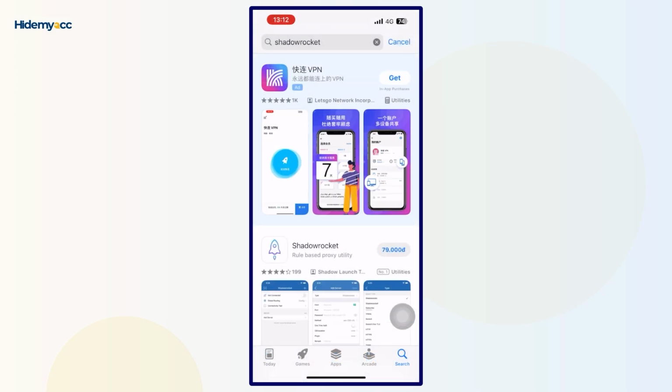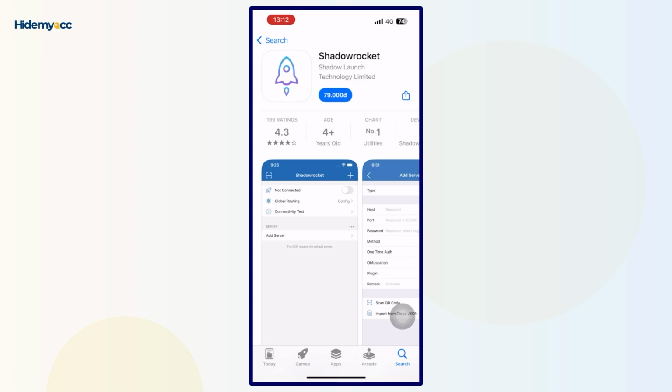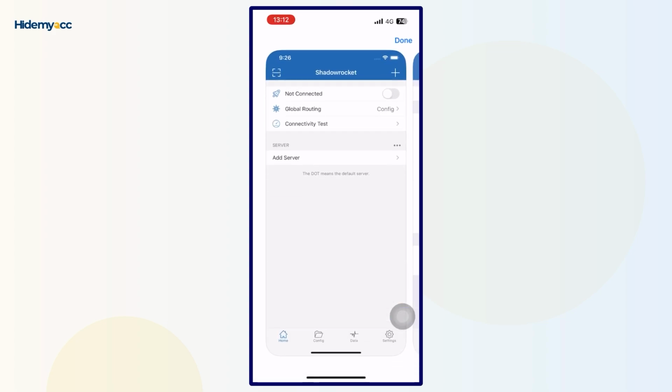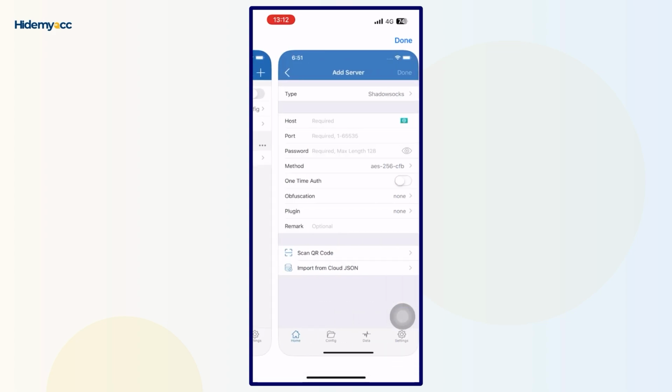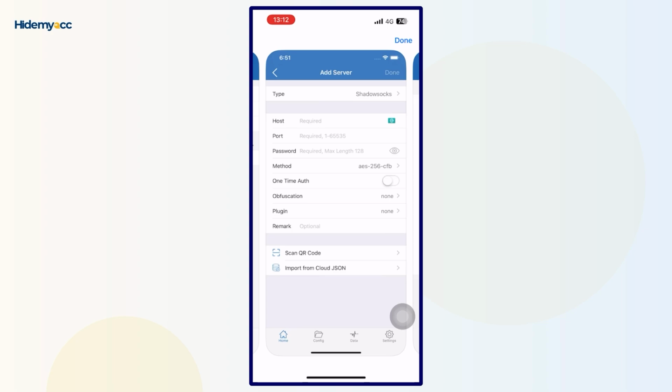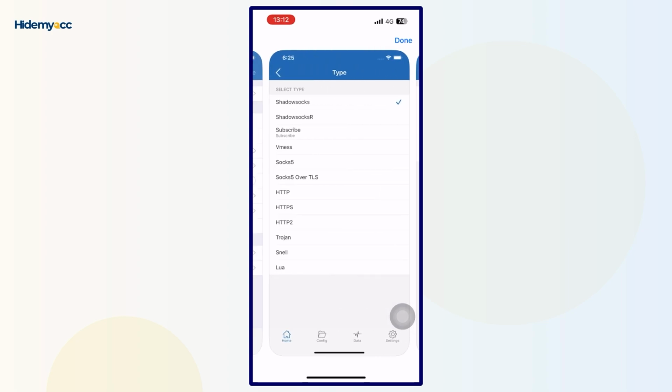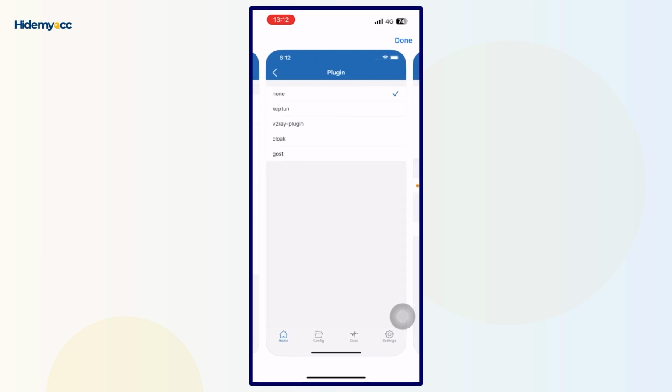You can also use the Shadowrocket app on the App Store to set up a proxy. This is a paid app. To use it, you'll need to add the proxy's host and username if needed. The app also supports various types of proxies like HTTP, HTTPS, SOCKS5, and more.